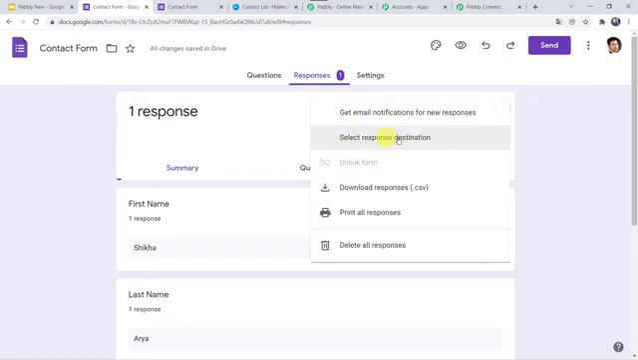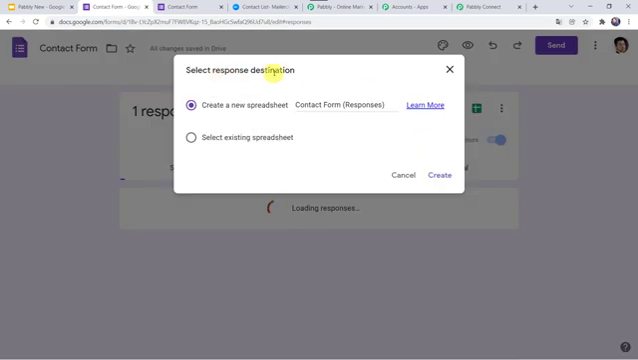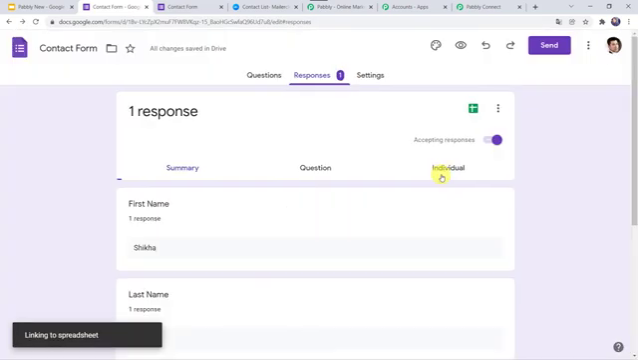And here we have to select response destination. Click on it. Now here it is asking to select the response destination. You want to create a new spreadsheet or you want to select the existing spreadsheet. So I want to create a new spreadsheet and the name would be contact form responses. So if you want to change the name of the spreadsheet, you can change it over here or else just simply click on create. Okay, linking to spreadsheet and the spreadsheet is linked.